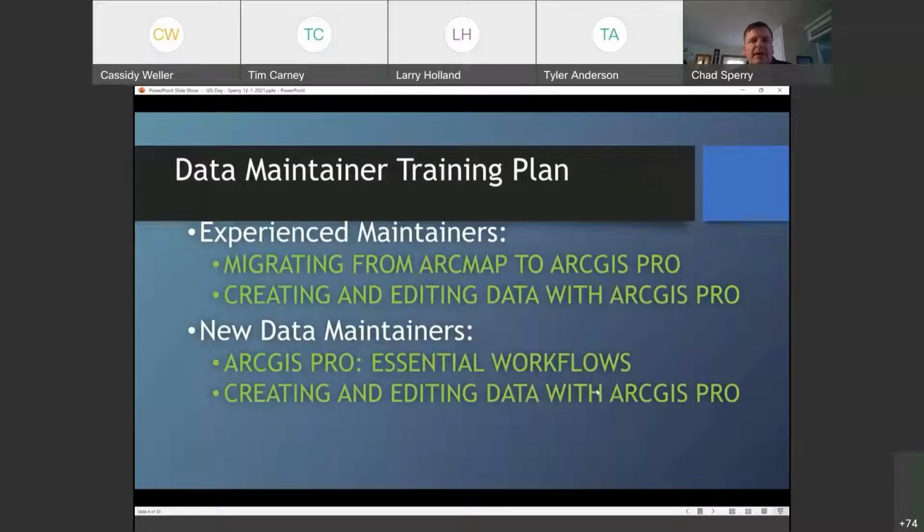The training plan had basically 2 categories. So if you were an experienced user of ArcGIS and GIS software, you were required to take migrating from ArcMap to ArcGIS Pro. And again, everything that we are doing is in the ArcGIS Pro environment. And then there's another class, creating and editing data with ArcGIS Pro. If you were a new user, we had a class for ArcGIS Pro Essential Workflows and creating and editing data with ArcGIS Pro. So a little bit different sequence depending upon your expertise.